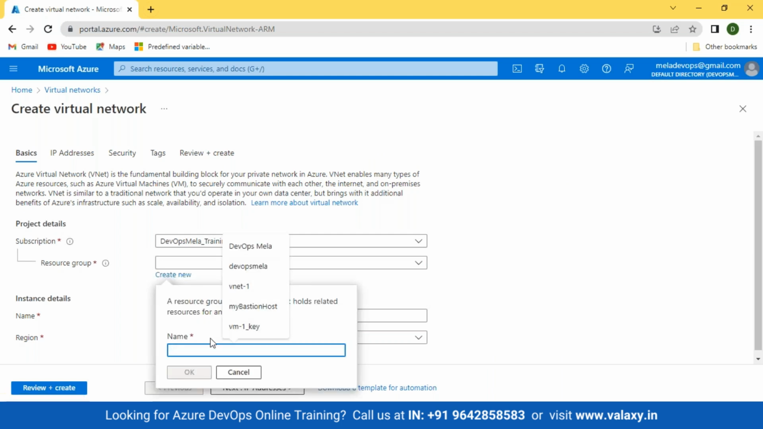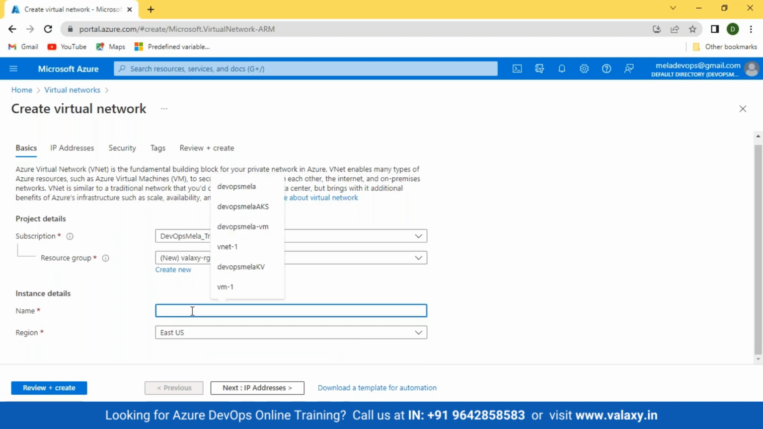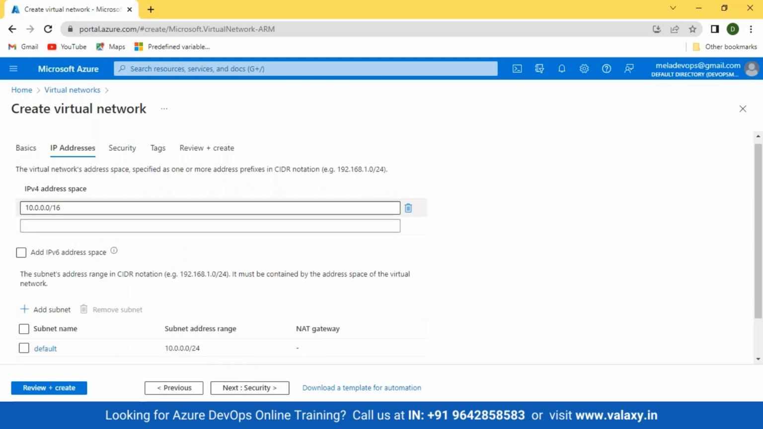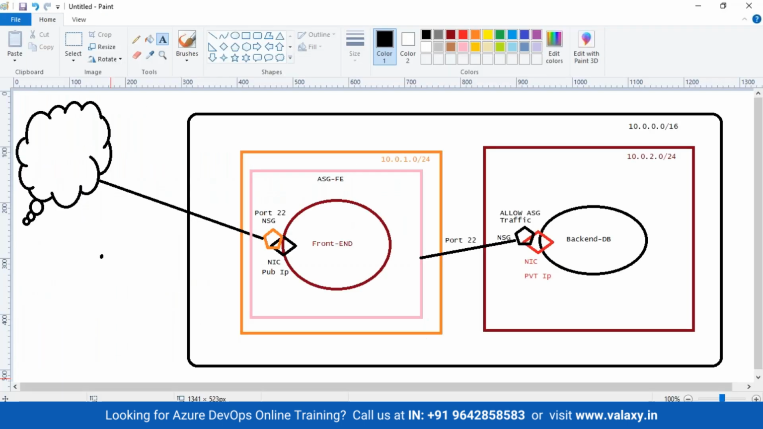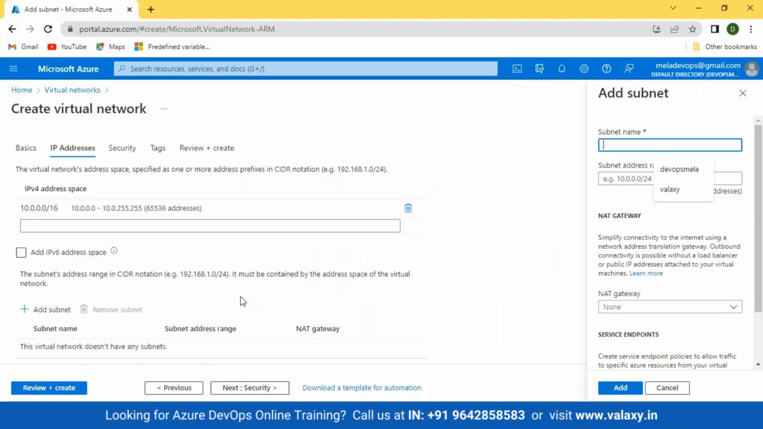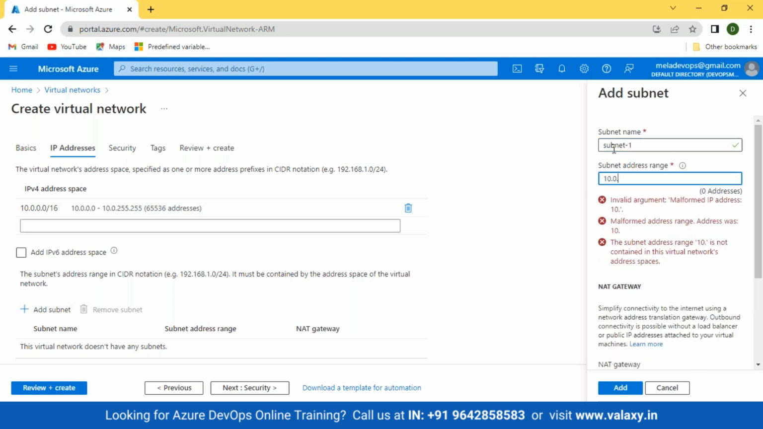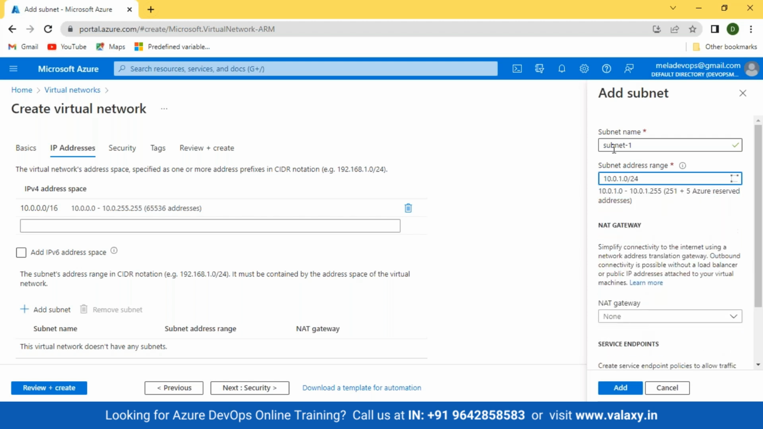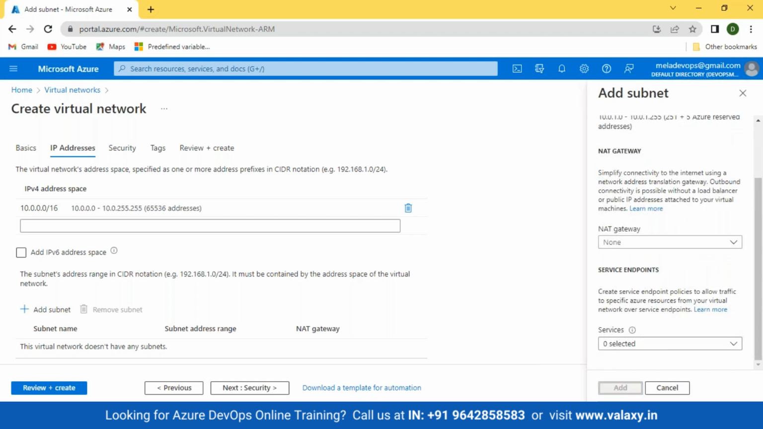There is no resource group, so let's name it Valaxy RG. Name it VNet1. This is the IP range we wanted, and there are two subnets which I wanted. So I'll delete this default subnet and just create my own. I'll name it subnet 1, and I'll have 10.0.1.0/24. This is what we have selected, correct? Perfect. This is one subnet.